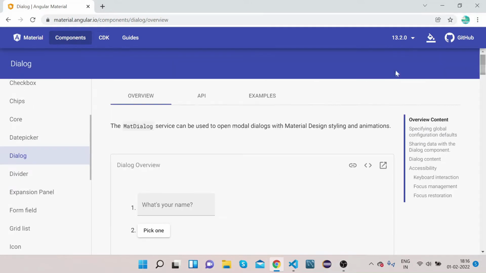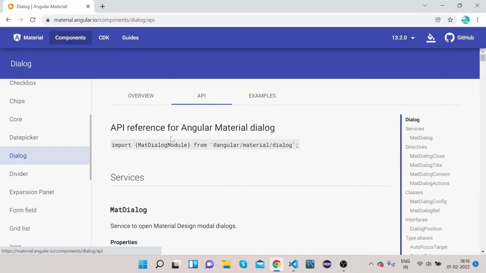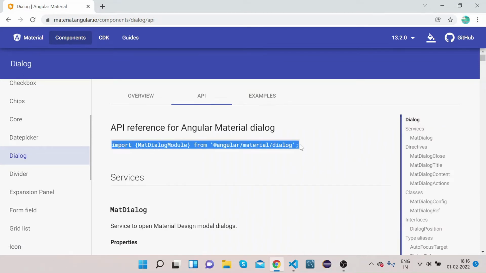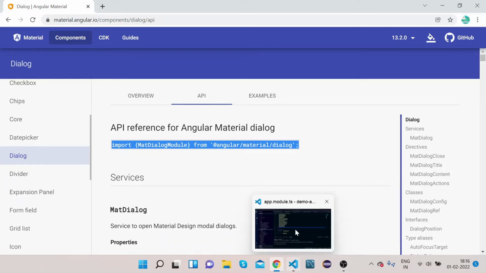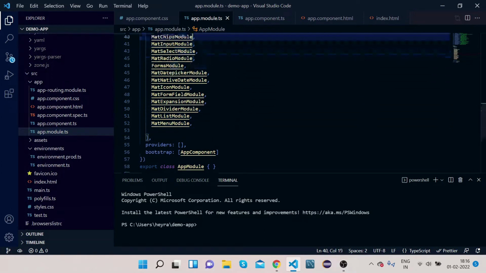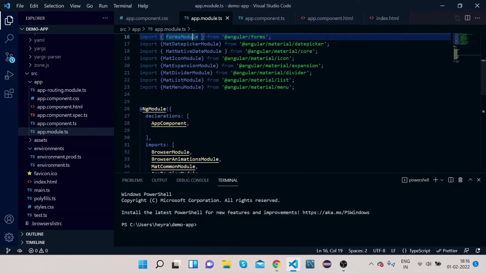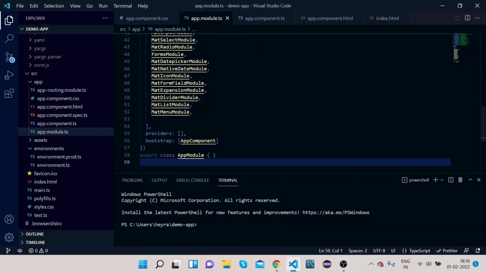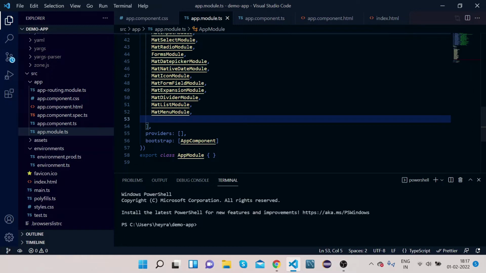In order to implement it, first we will import the MatDialogModule. So copy this MatDialogModule, go to your VS Code, open app.module.ts. Already opened it. Scroll up, paste this MatDialogModule under the NgModule imports section. So we are done with this import part.